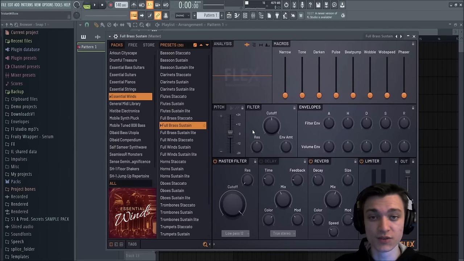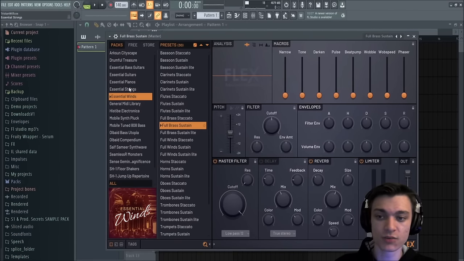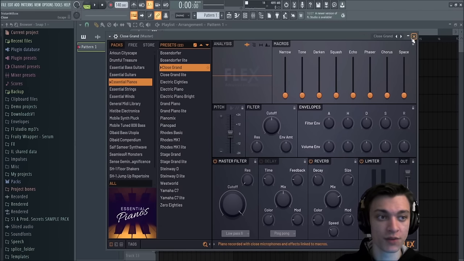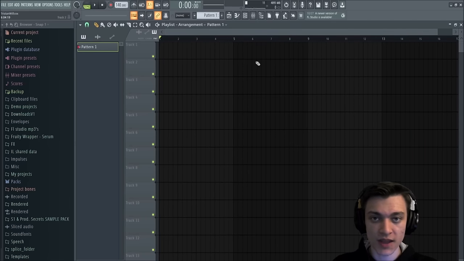All right, now we're ready to start making some patterns. So what we're going to do is navigate to the piano section and just choose any preset that you like here. I'm personally going to go with the close grand. And from here, we can just close out the Flex plugin by clicking on the X icon here, and we will be staring at an empty project again.